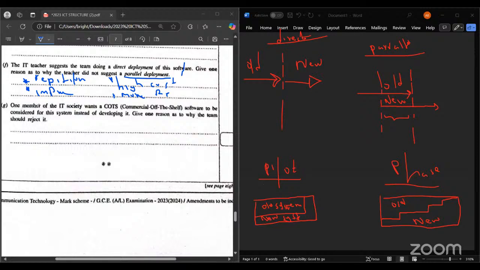One member of the IT society owns a COTS software to be considered for the system, instead of developing it. One reason why the team should reject it. They are talking about disadvantages of COTS. So what is COTS? COTS means commercial off-the-shelf, which means pre-made software, right? What are the disadvantages of pre-made software? There are plenty of disadvantages. What are they?